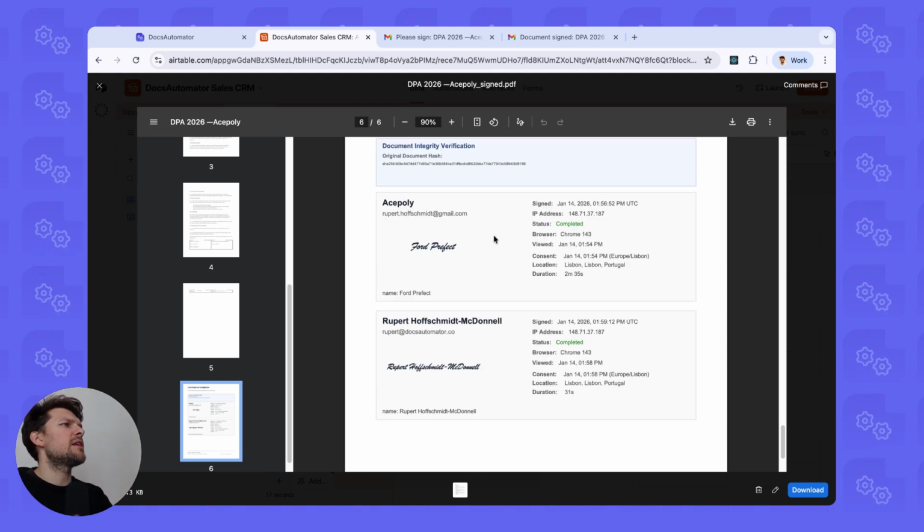And this is basically tracking the IP address from where it was signed, which browser was used, etc., etc. All things that are necessary for legal compliance in various regions in the EU, but also in the US. And you will find a page in our documentation showing you for what DocsAutomator can be used for legally compliant signing.